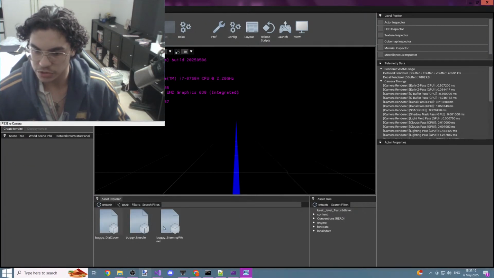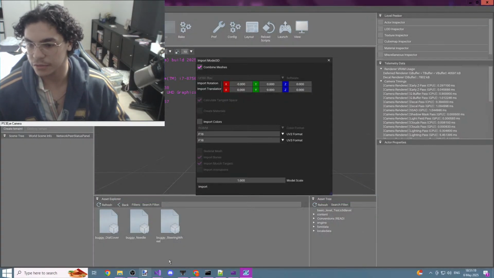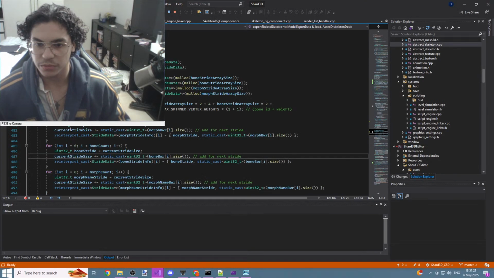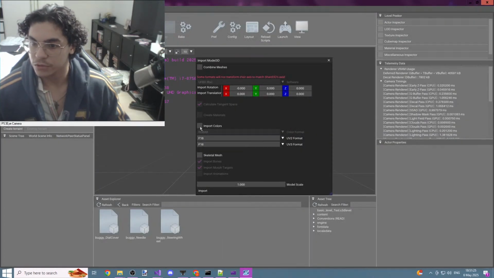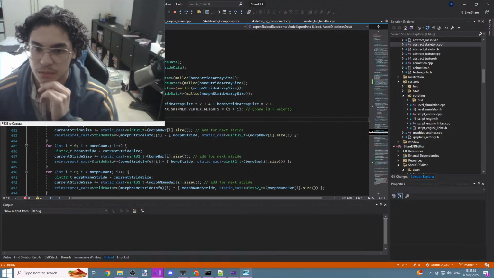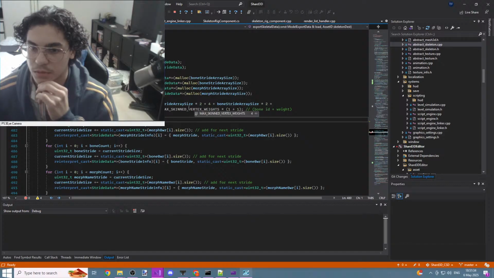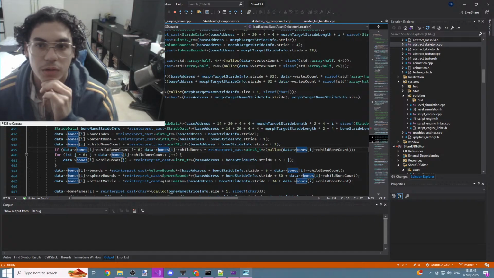No, not materials, meshes, please. Import. Buggy. Do I have the debugger open? No. Let's have a look real quick. Don't combine. Import this. Don't import more targets. This still looks like a lot, but I think that's correct now.